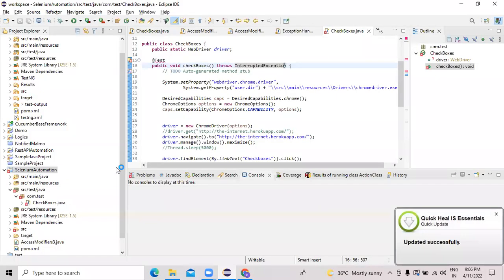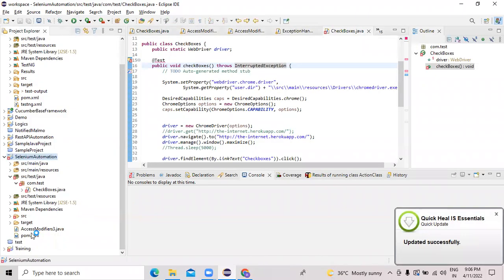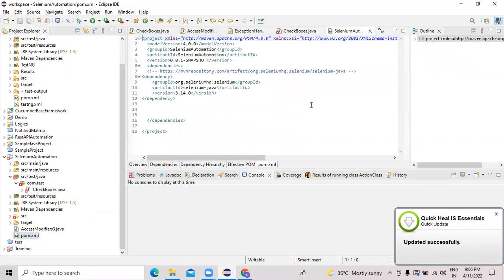Okay. So for everything, we have the Selenium jar files. We need to have that. Let me know if you are able to see my screen. Can see that. Okay.